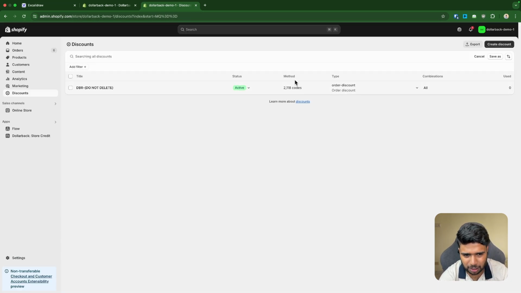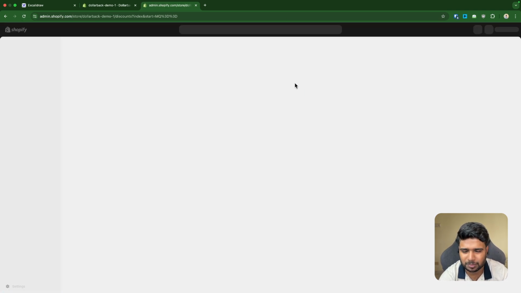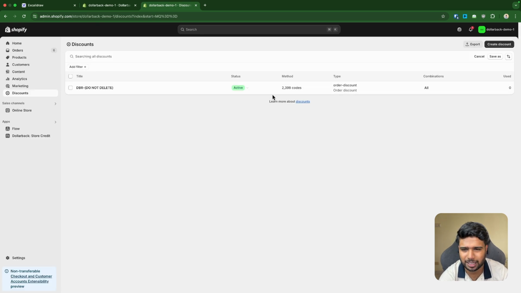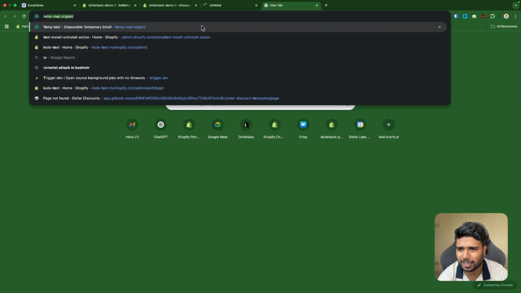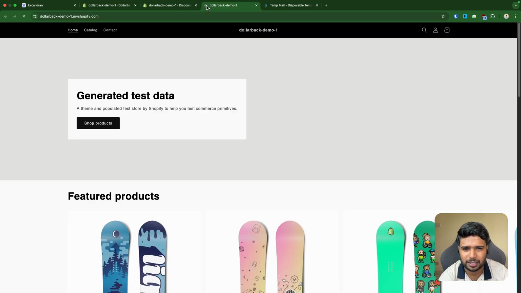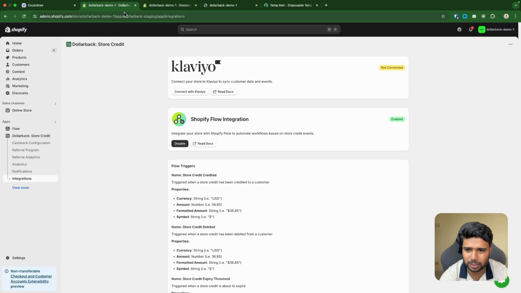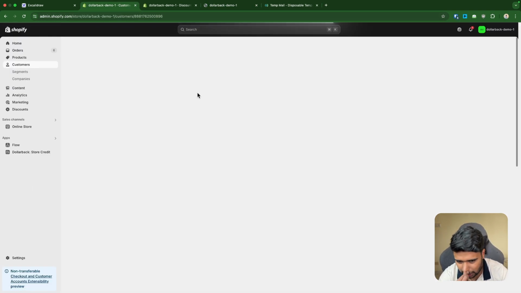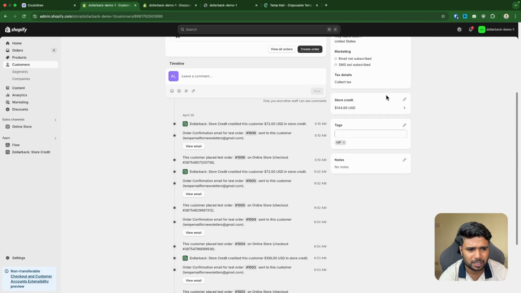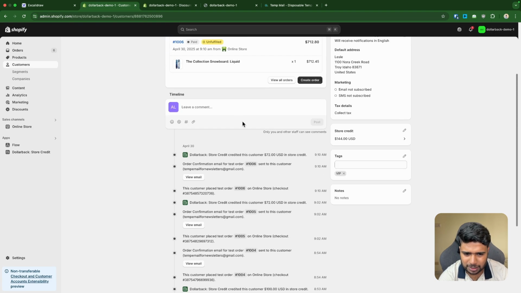So basically it's now creating the codes. 2,100 codes have been created for those customers. It might take a little bit of time, roughly 5 to 10 minutes, and it will create a coupon for every single customer of your store. And once you create it, let's create a temp email so that we can make a purchase using a known customer, right? So I'll take my customer. Yeah, let's take this customer.